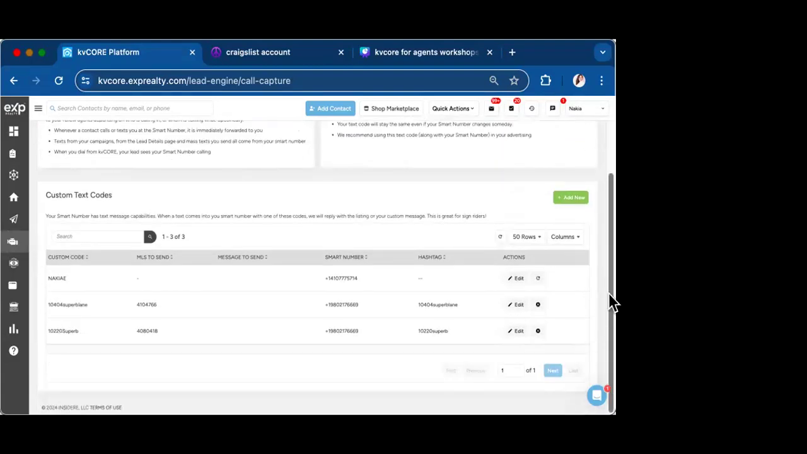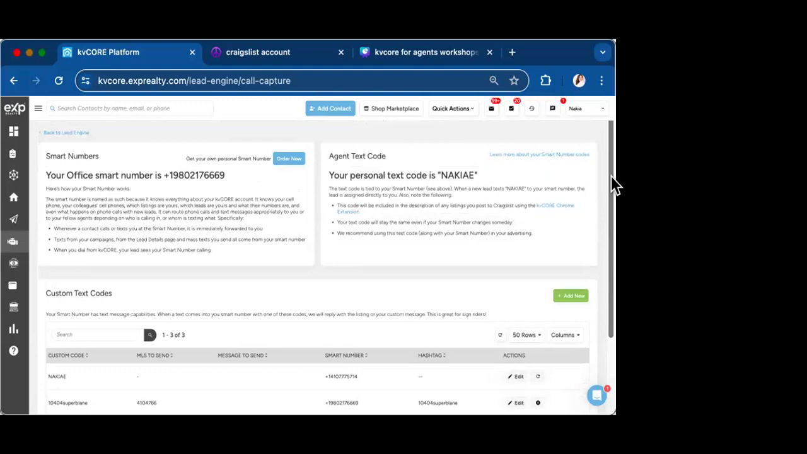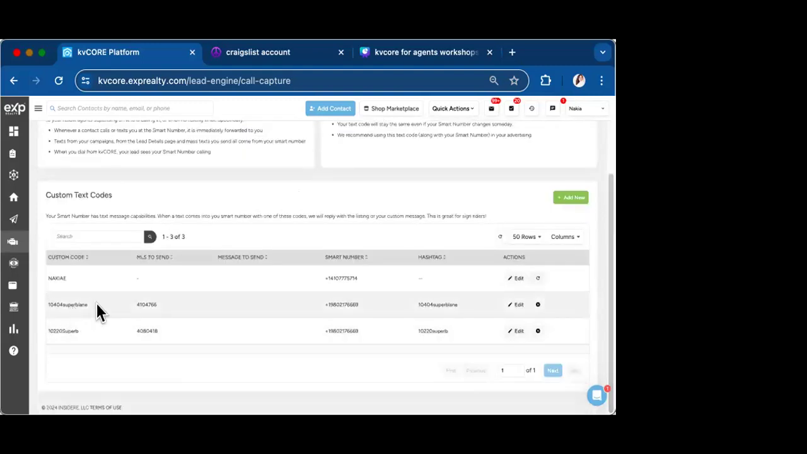You're welcome. Do you have any use you could think of off the top of your head that you would use these smart numbers for? Well, that's what I'm trying to figure out. I'm new to EXP, so I'm trying to figure out how to leverage these things to make sense and work for me.